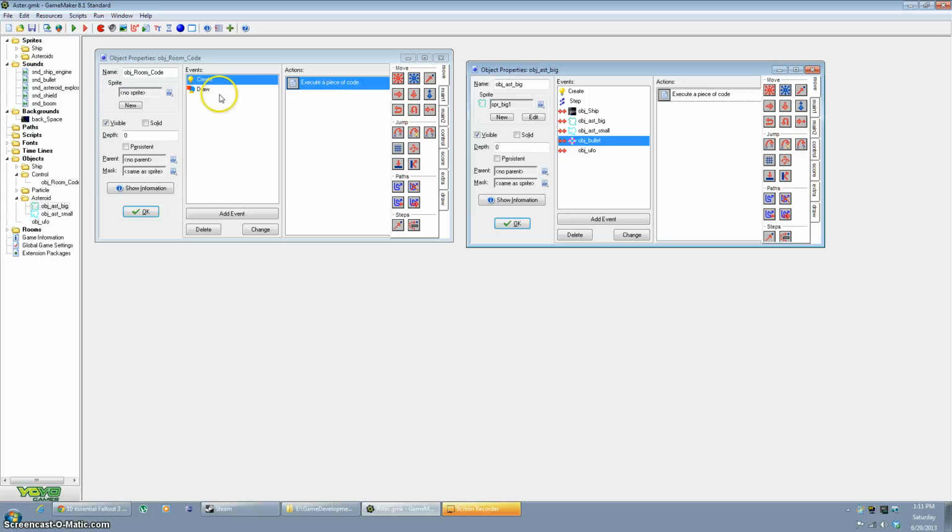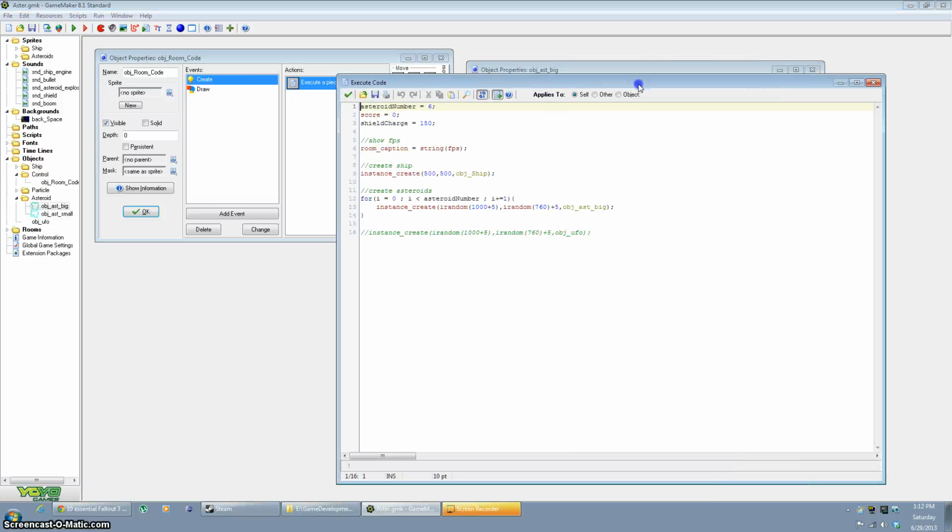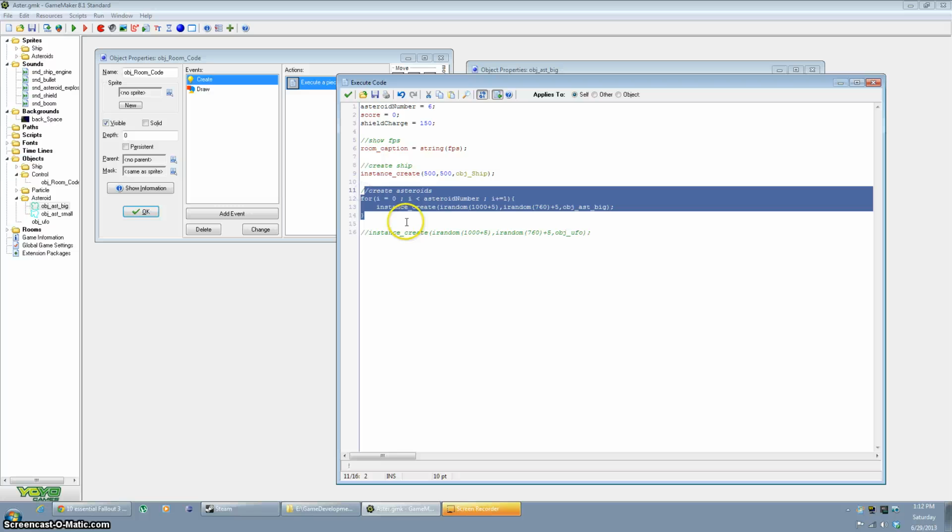Let me show you just a couple pieces of code here that kind of go along with it. So here is an object that I have placed in the room, so I call it object room code. Basically it's the controller for the game, and here's where I generate my asteroids. So here's this code right here, and up at the top I have how many asteroids I'm going to make, and just some base things like the score and what charge my shield is at. But right here is where I create my asteroids, and that's what I just want to look at.